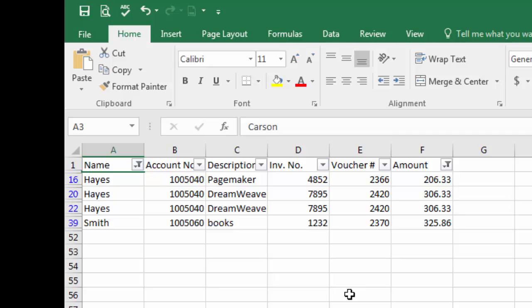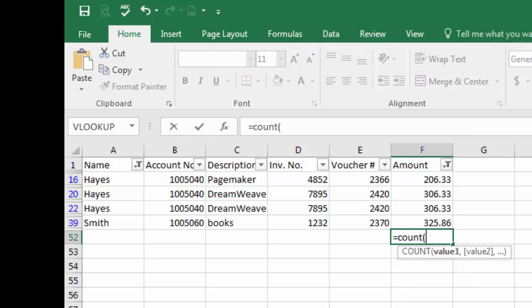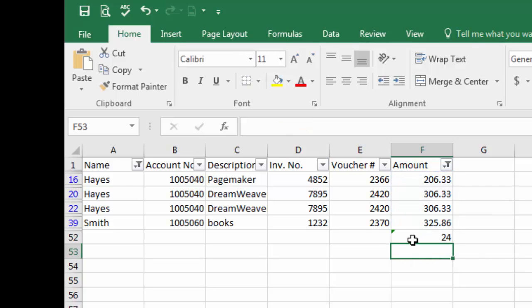Okay. What I cannot do is some kind of summation here. So if I just wanted to know how many times Hayes and Smith spent more than $100, I could do an equals count, open parentheses, and select F16 through F39. It says I have 24 items here, and clearly that's incorrect. I have 4 items. So we see where filter falls short in Excel functionality is that it cannot give you summative data. It will always include the hidden rows, or the ones that are being filtered out of the data set. So this is incorrect. I'm going to hit delete.